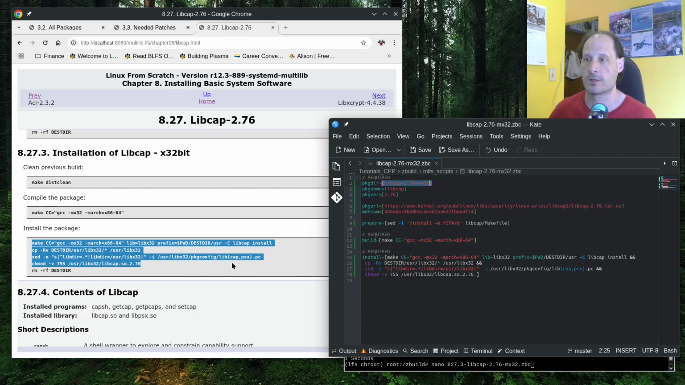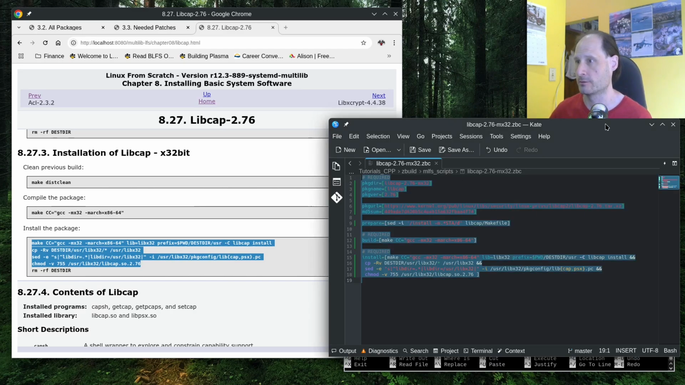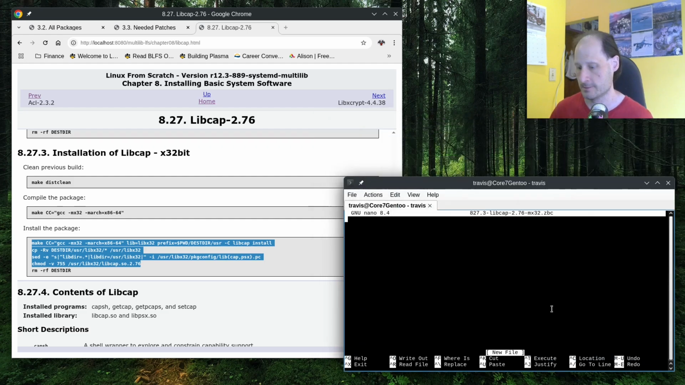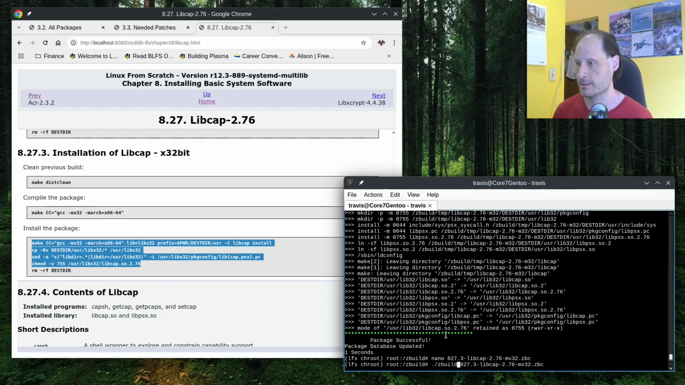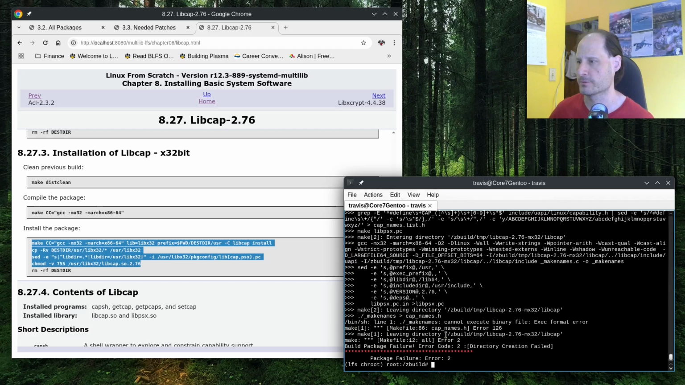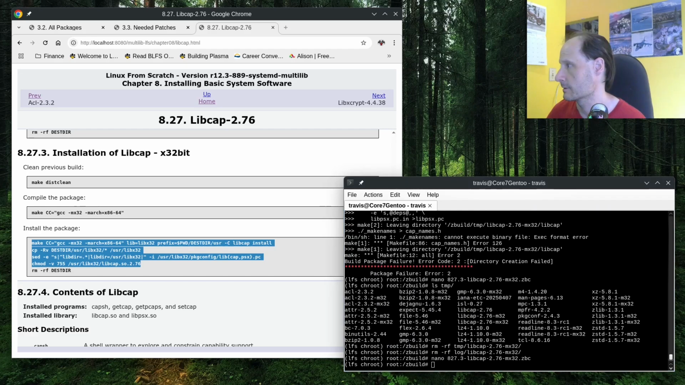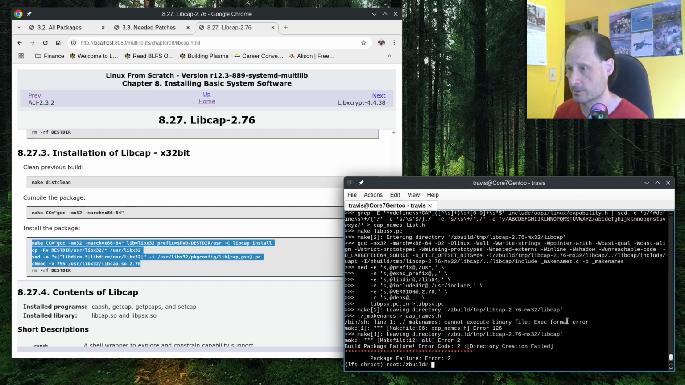And now the last, the X32-bit libraries. Control A for all, copy, control paste. It looks really good. X32 and Zbuild. Oops. Okay, let's try this again. I just took out the static libraries. Maybe that's one of the reasons. I don't know what's going on.